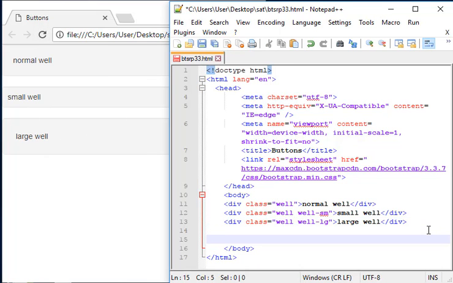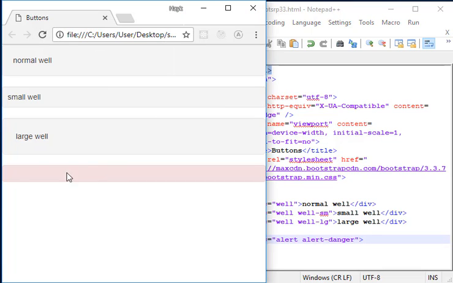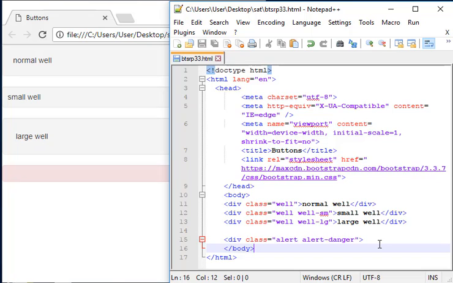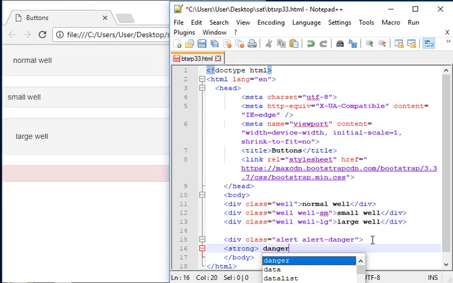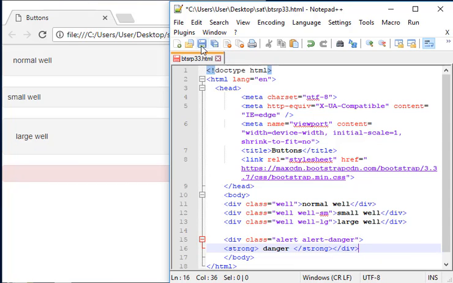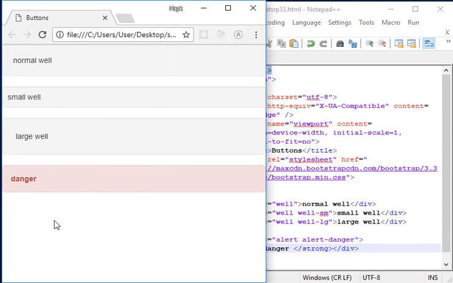So let's move on and type in div class =, two quotation marks, and let's type in alert and alert-danger. So this is something that you do in JavaScript, so we won't go too far into it. And so now when we save and refresh, we just get this red line. And let's also add in a strong tag, and let's type in danger here so we get the word. And let's also close our div. And so now when we save and refresh, we get something that looks a little like this.